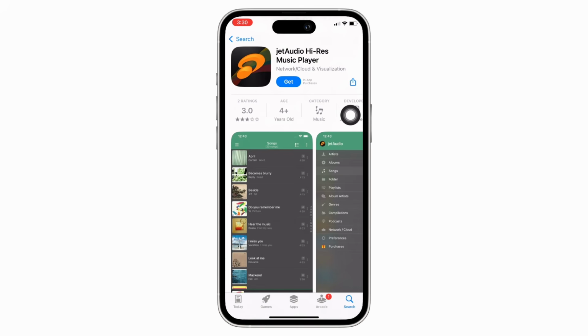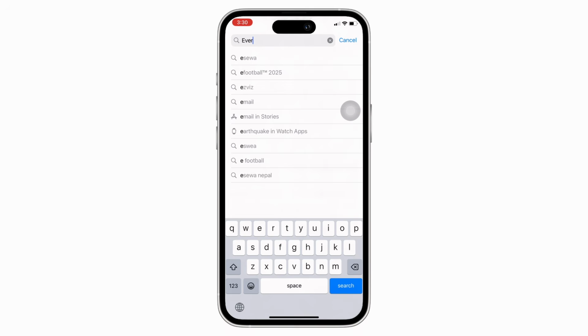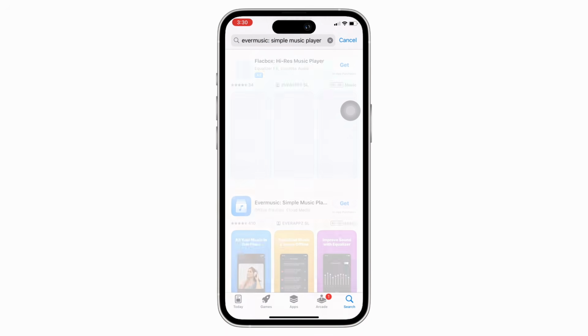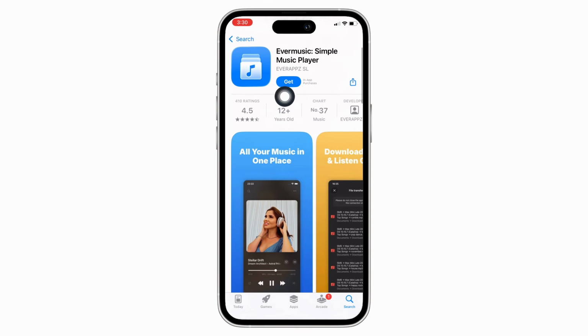The next music app for your iPhone is Ever Music. This syncs with your cloud storage such as iCloud, Google Drive, Dropbox, etc. You can download your music to your device for offline play through this app.